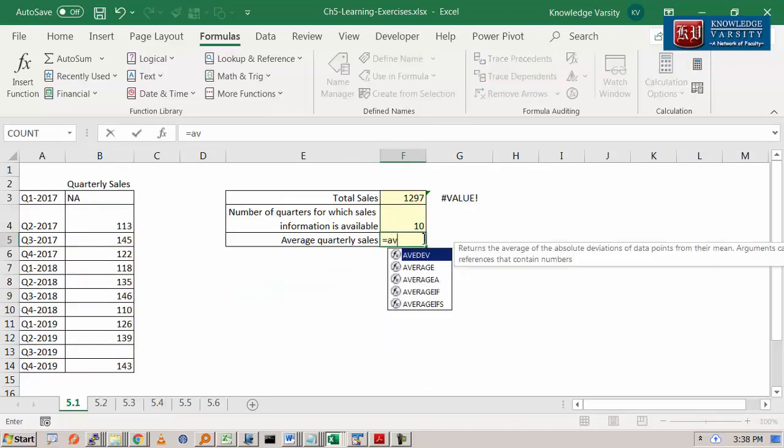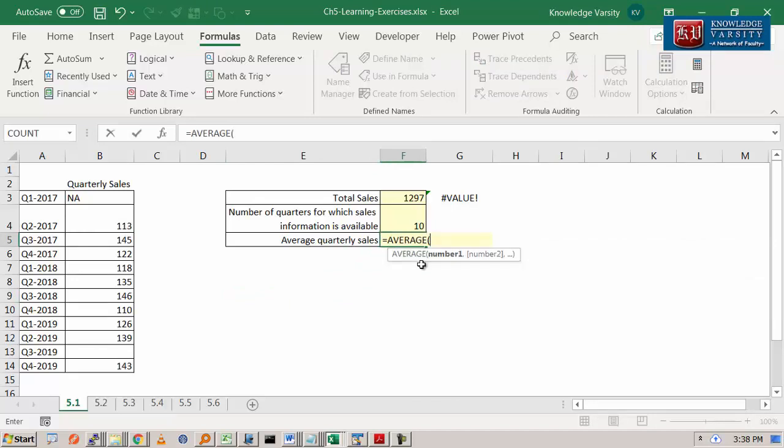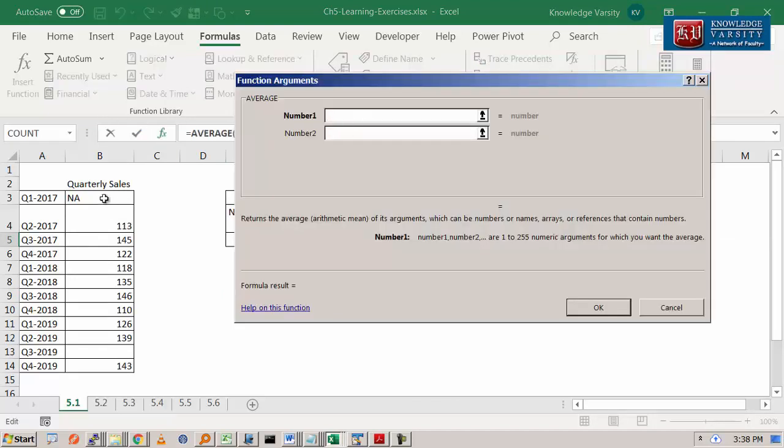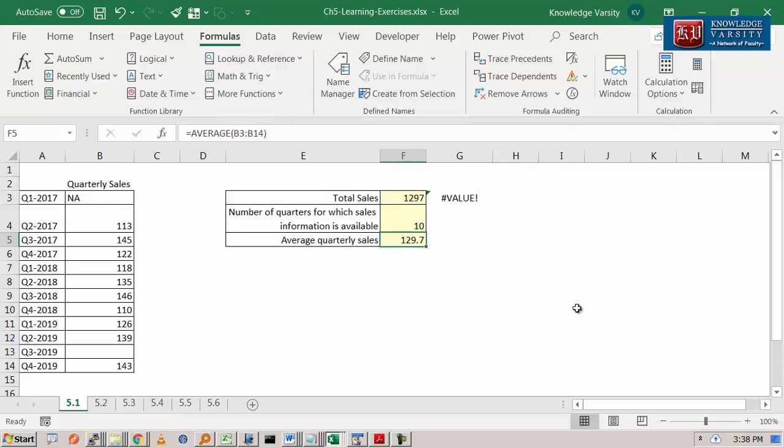The average function returns the arithmetic mean of the values in the input cell range. I'm going to enter the cell range B3 to B14 in the argument box, just as was done in sum and count functions. You can see that it returns a value of 129.7. This is the arithmetic mean of the values in the input range excluding values in the cells B3 and B13, because B3 has a text value and B13 is an empty cell.